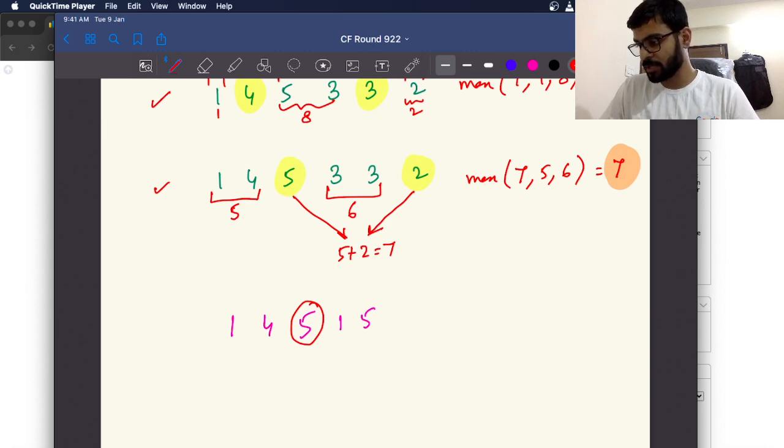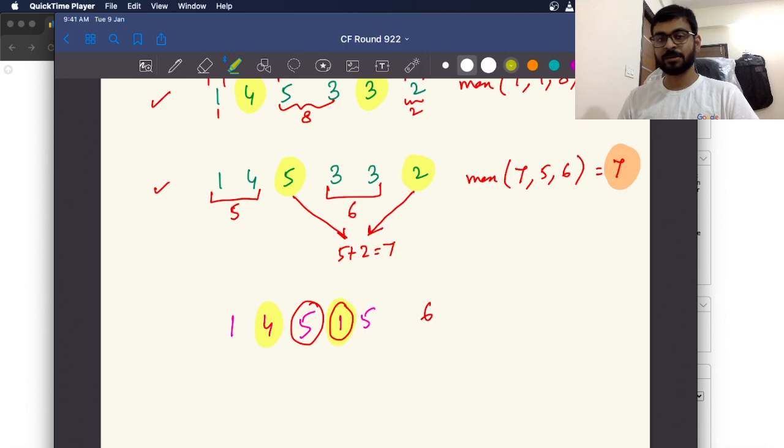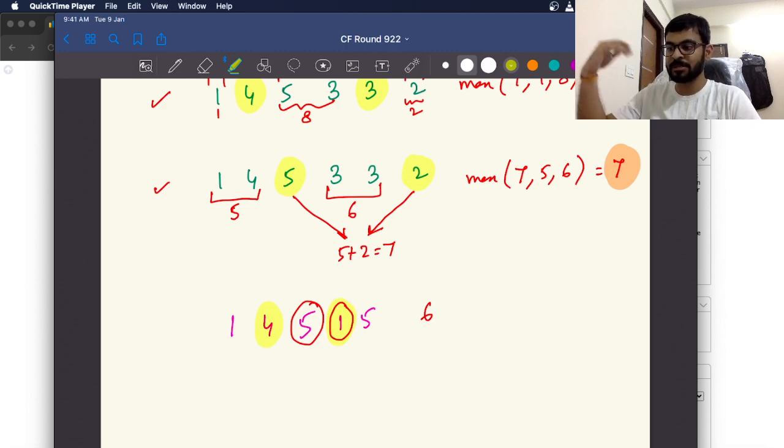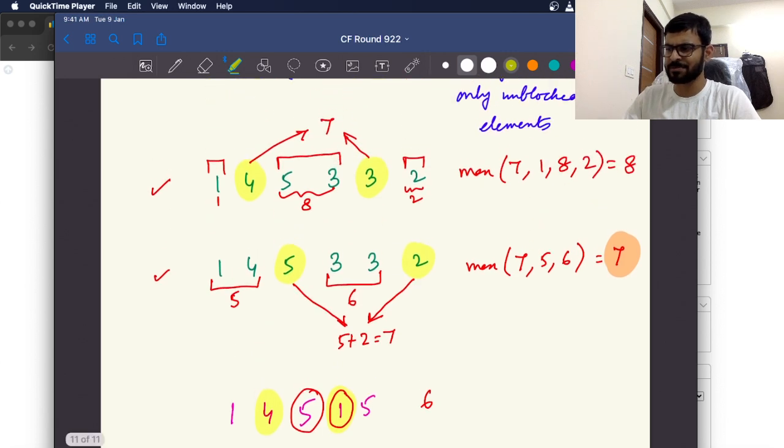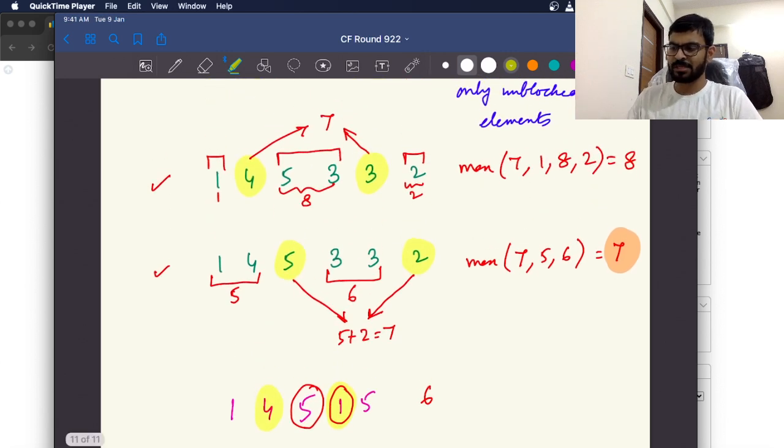I mean, if I choose this one and let's say this one, then my maximum will become 6. However, if I choose this 4 and this one, then my answer becomes 5. If I only choose these two yellow elements, versus the encircled elements, my answer is more. So definitely choosing the maximum or the minimum is not going to be a right approach.